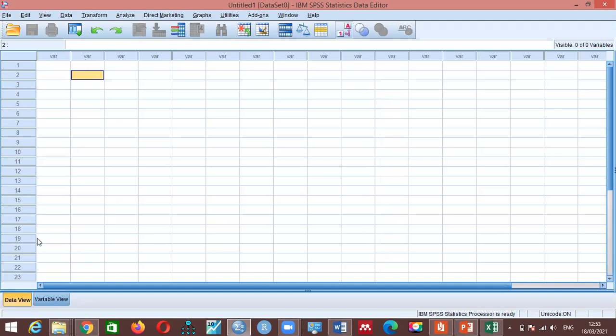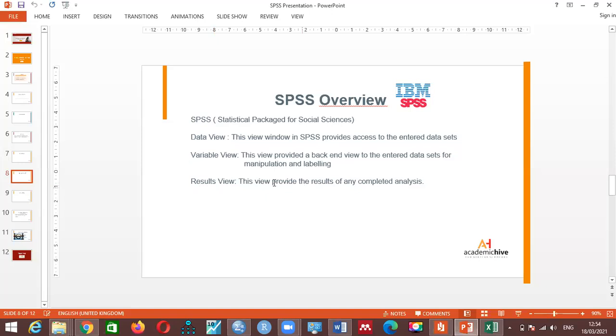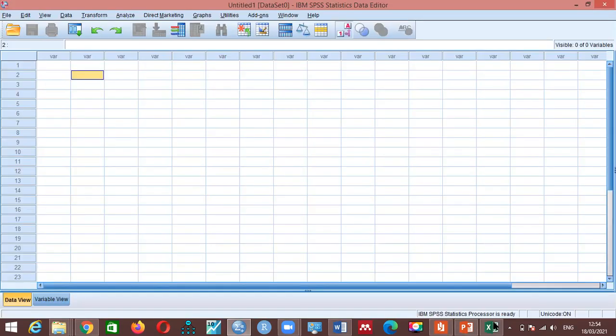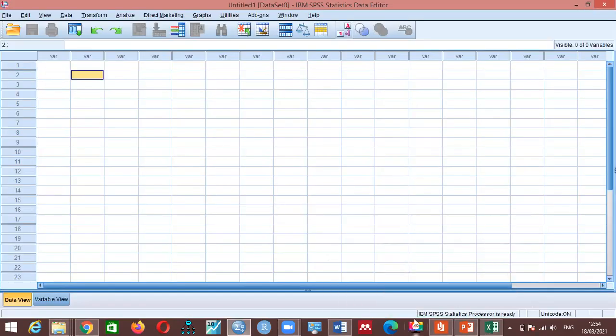Then the third view is called the output view. You see the output view as we proceed, or the result view. This view provides the result of any completed analysis. So first things first, let us convert what we have in Excel to SPSS.